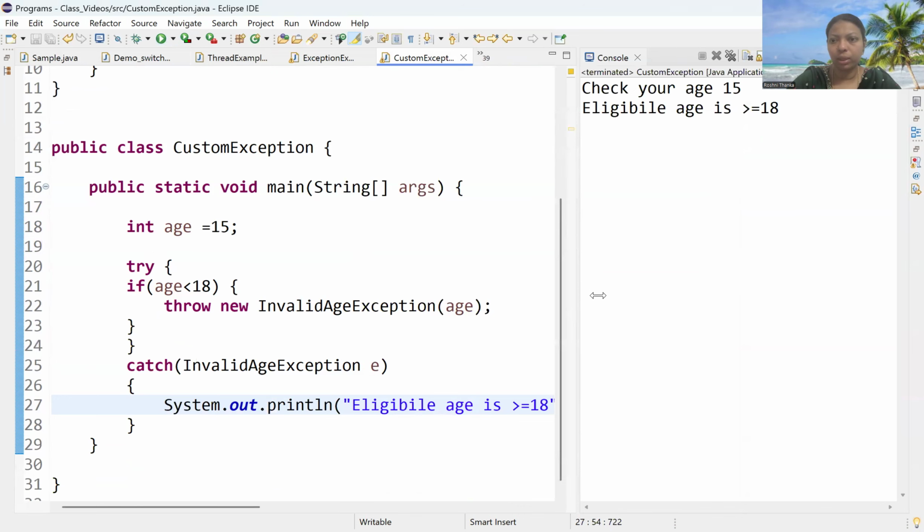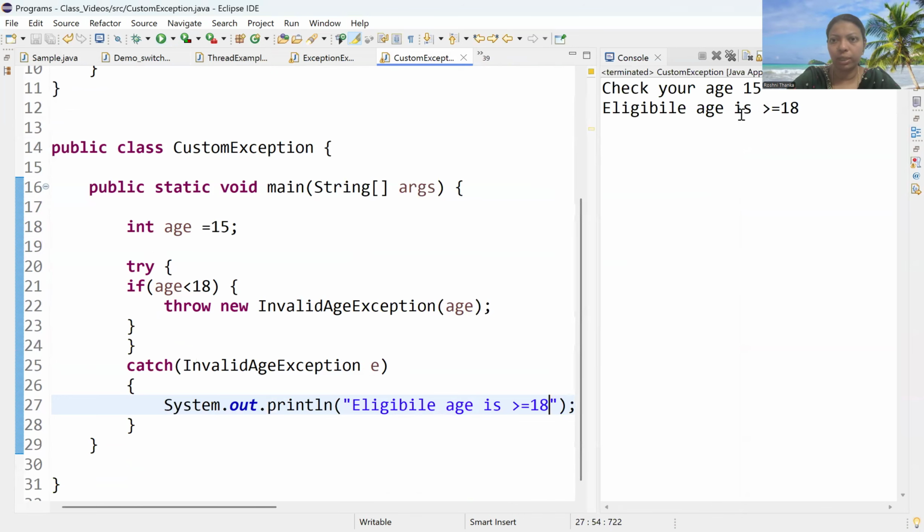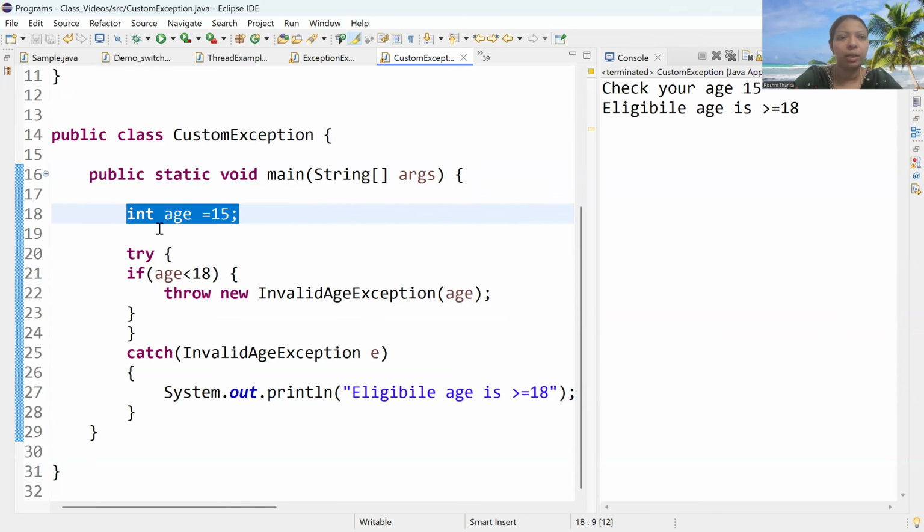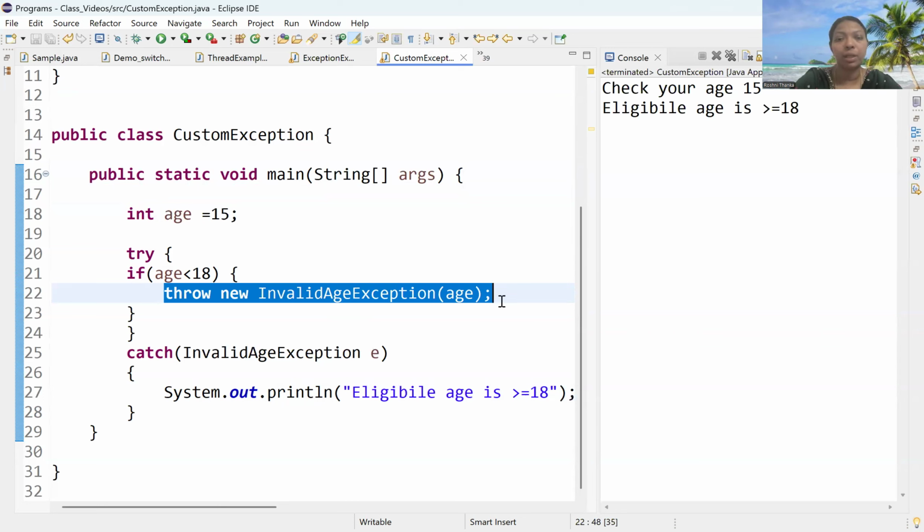Here you can see first it is saying check your age, because we have given 15. Then it is saying eligible age is greater than 18. So what is the flow? You know who is the entry point of a Java program? The main function. So the program execution starts from main. It initializes the age variable with 15, and comes inside. It checks whether the age is less than 18. Yes, 15 is less than 18. So it is creating an exception, our own exception.